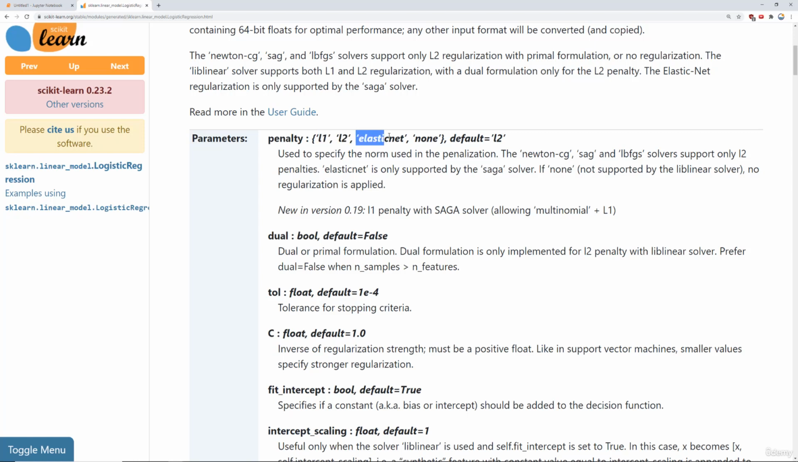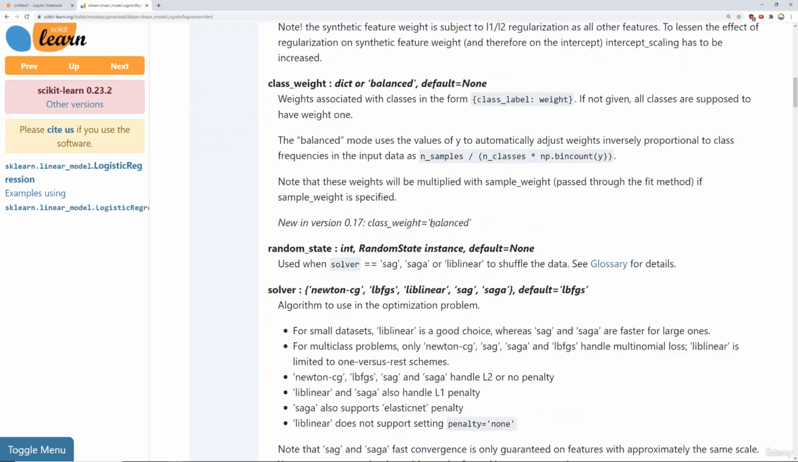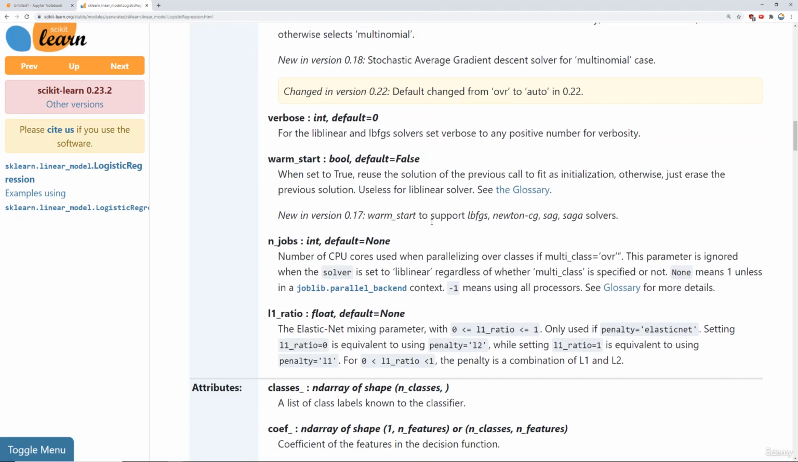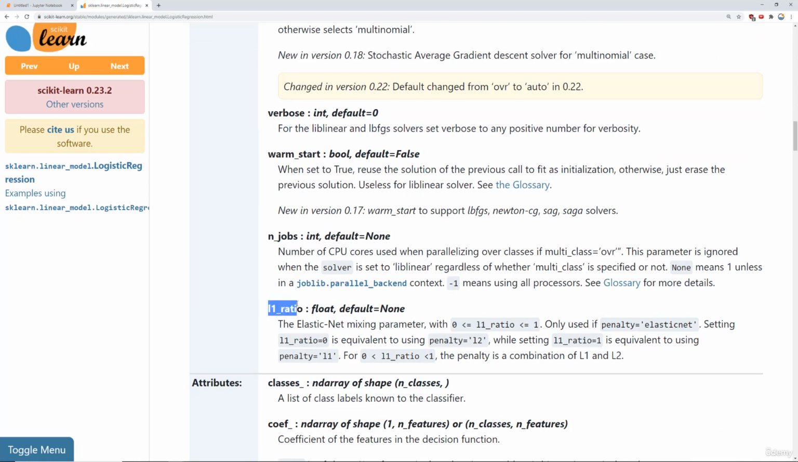And keep in mind, if we use elastic net, we'll have to decide on an L1 ratio, just as we had to last time. If you scroll all the way down, you should see at the bottom there's an L1 ratio, keeping in mind that it's only used if it's testing out the elastic net penalty. So we'll have to provide some values for L1 ratio as well.